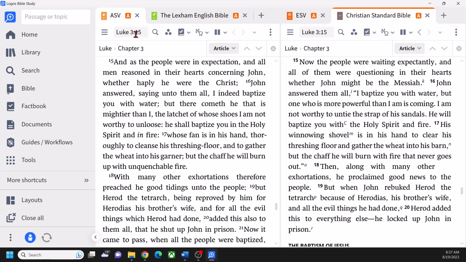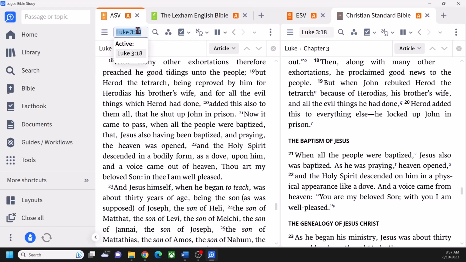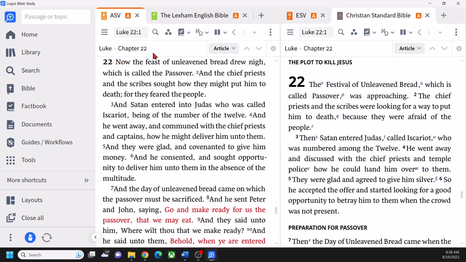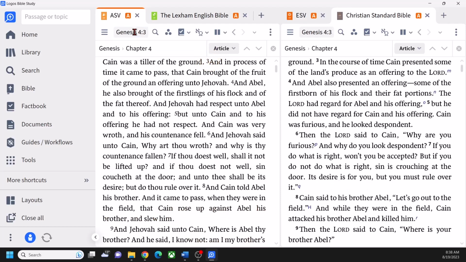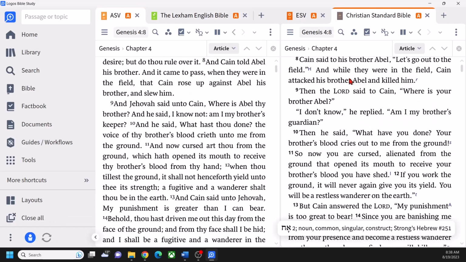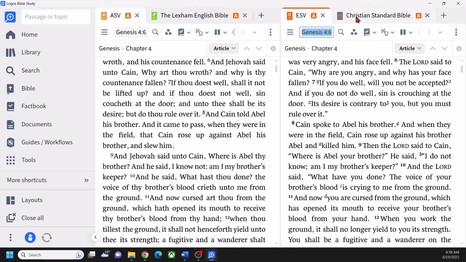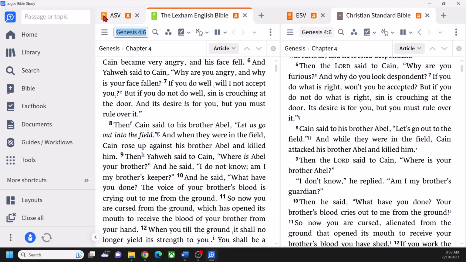If you're in a chapter already and you simply select a number, 18 for example, it will take you to that verse in that chapter. If we're in Luke now and I say 22.1, that will take me to Luke chapter 22 verse 1. If I want to go to Genesis 4 verse 3, I type it like that and it can go there. So it'll take abbreviations and all sorts of things. These are all set now to navigate at the same time. If you want to compare Bible translations and have them navigate at the same time, that's what you can do.